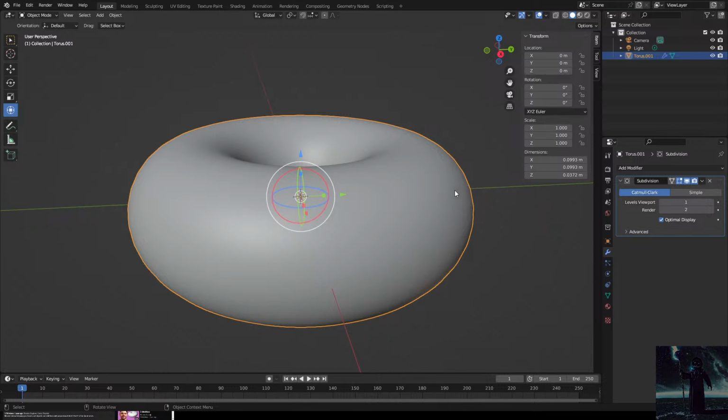Now, if you do 2 levels, so levels for viewport and render, you can probably guess, that's just one operation. Okay, if I set this to 2, which is what you would see when you would render it, it's doing it again. So, I guess the word is exponentially. It's exponentially adding detail every time you add this. So it's going to do it again and again and again.